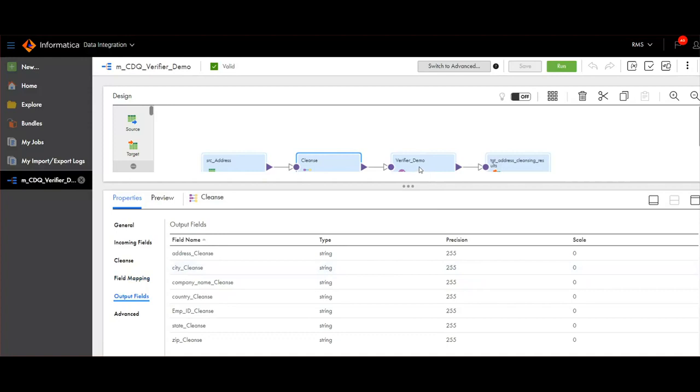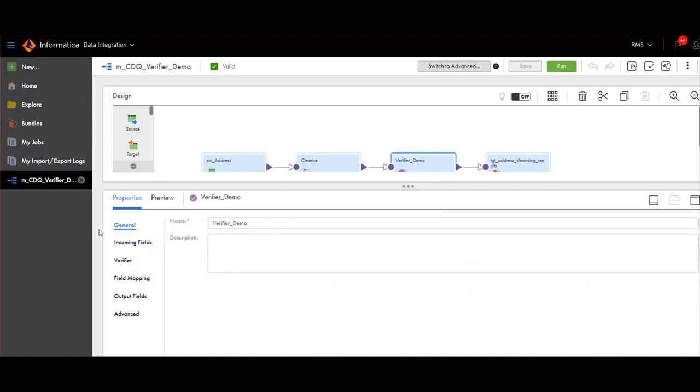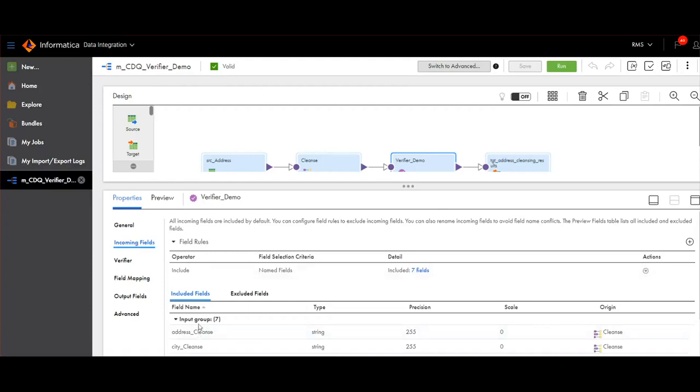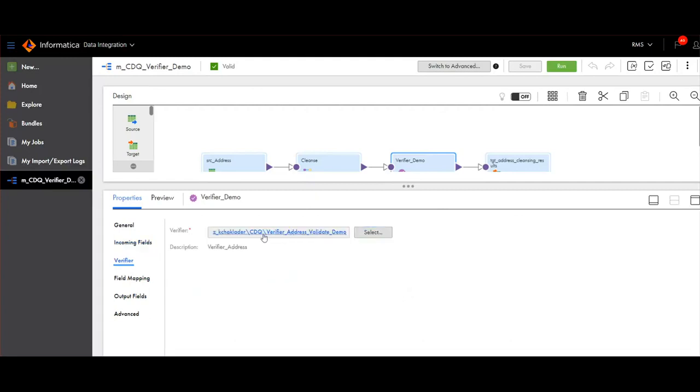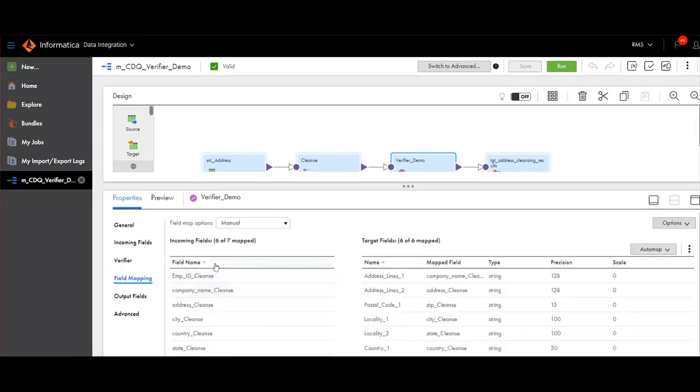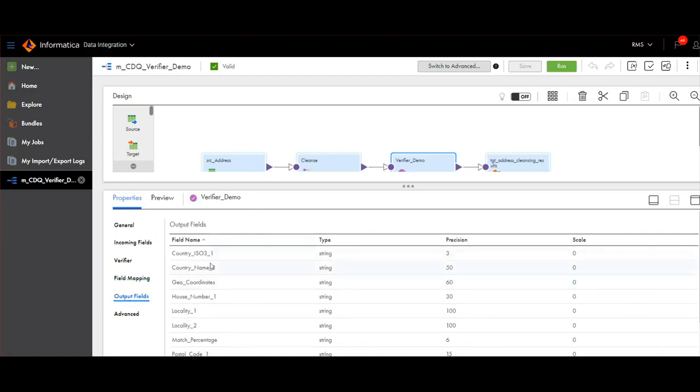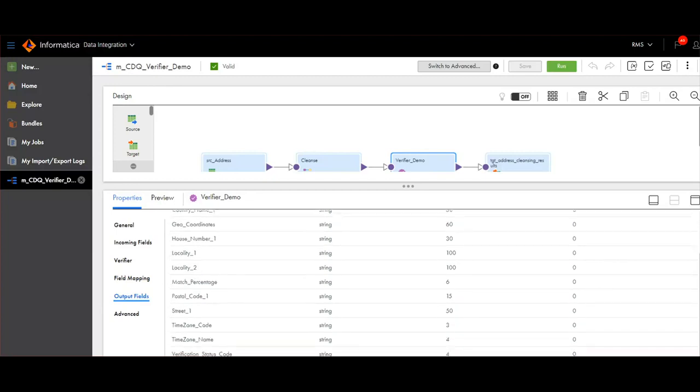Once those outputs are ready, we'll be passing them into the verifier. In this verifier, all the incoming fields are coming from the cleans, and in the verifier asset, we are actually calling the reusable object that we created, that particular asset. Here I already manually mapped all the fields coming from the cleans to the target verifier where they are supposed to be mapped. Once the mapping is done, these are all my output fields that I'm expecting to be written in my file as a target. And if your use case is a database, you should be able to map directly.